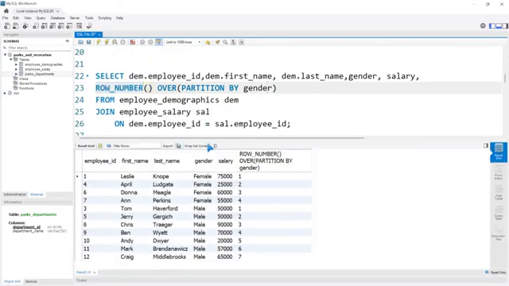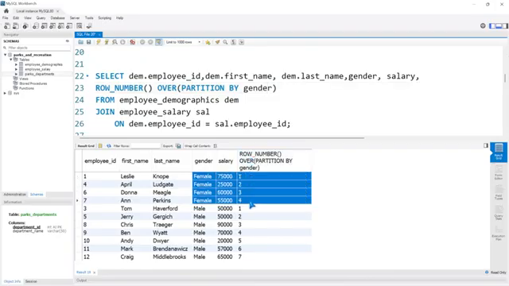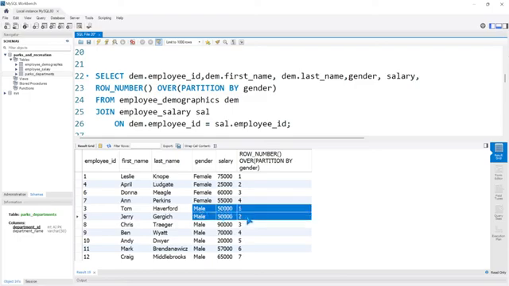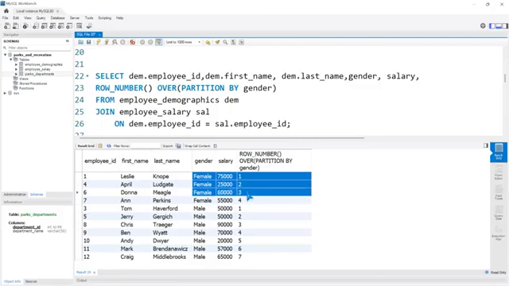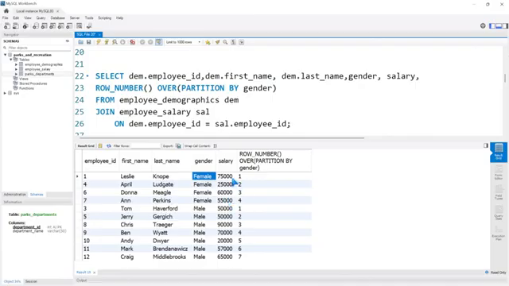Let's look at this. Now it goes for the females, 1, 2, 3, 4. Then for the males, it restarts 1, 2, 3, 4, 5, 6, 7. Now this is just in a random order based off how the data was stored in the table itself. What if we wanted to rank these based off of the highest salary first down to the lowest salary? You nailed it. We just add an ORDER BY. We'll order by salary, and if you want to do it from highest to lowest, giving the highest salary the number 1, we'll do descending.